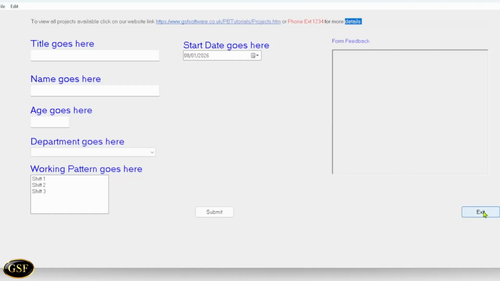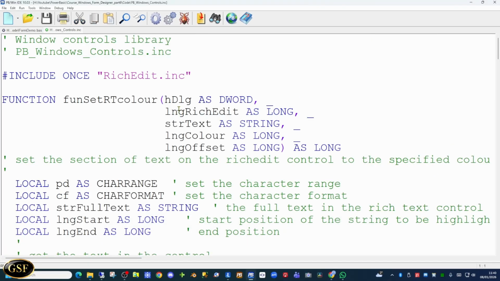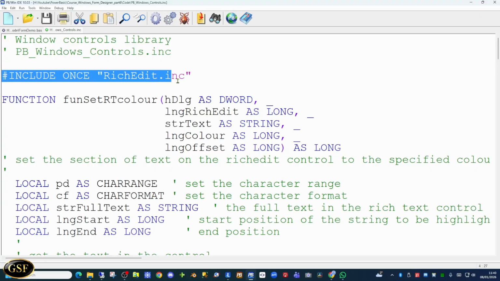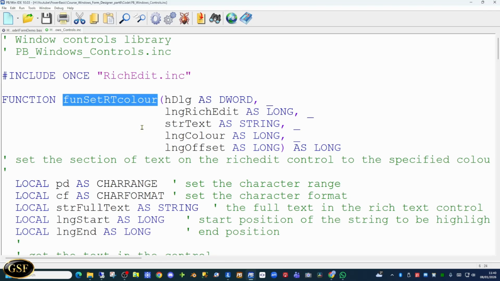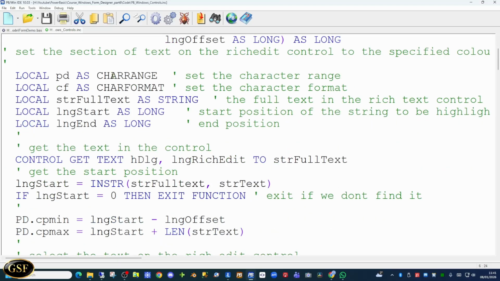So before we finish up, let's have a look at the library we have added. And here is our Windows control library. The very first part of this library is to load the rich edit include file. That include file is shipped with PowerBasic. And here is a function to set the colour of some of the string of our rich edit control. It's not doing anything particularly complicated.